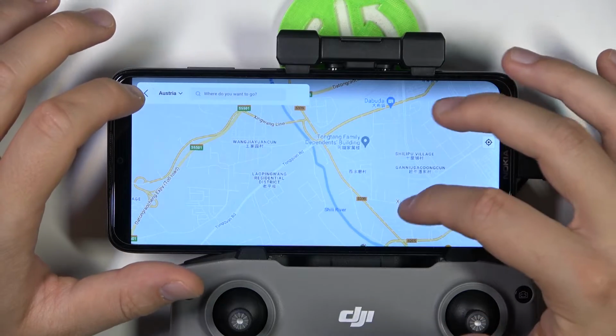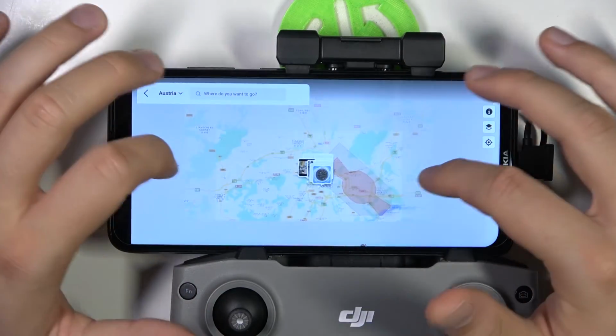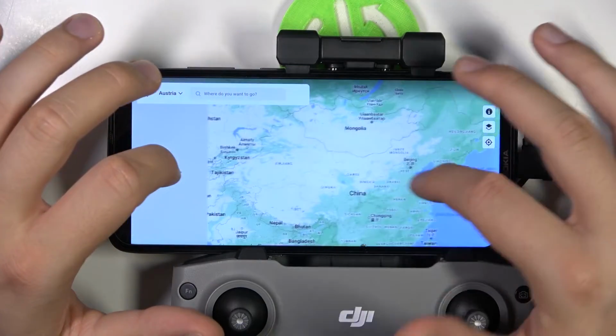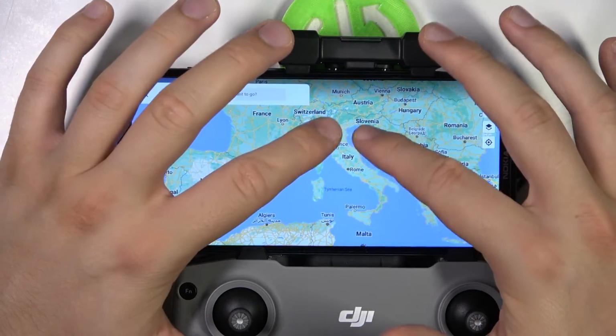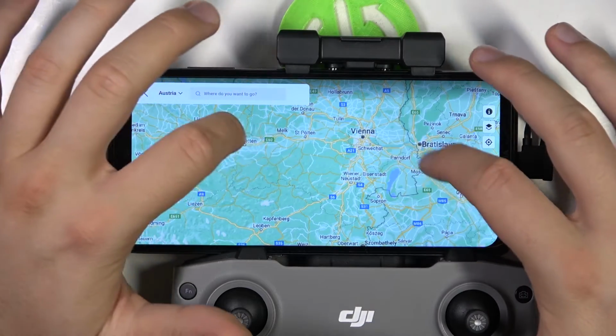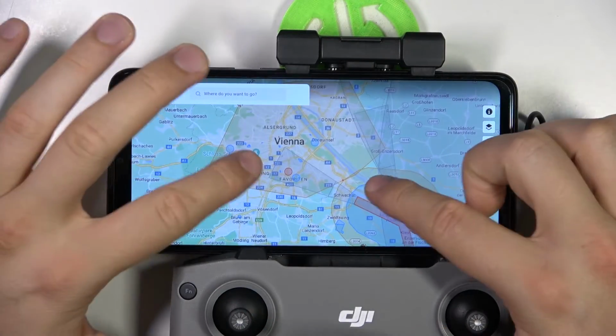No, for some reason we just switched to this. Oh, no, we are in China right now. Yeah, looks like it. So let's move to Europe, like there we go, to Vienna. Here we are. And right now we can zoom in and also check the other flight spots.